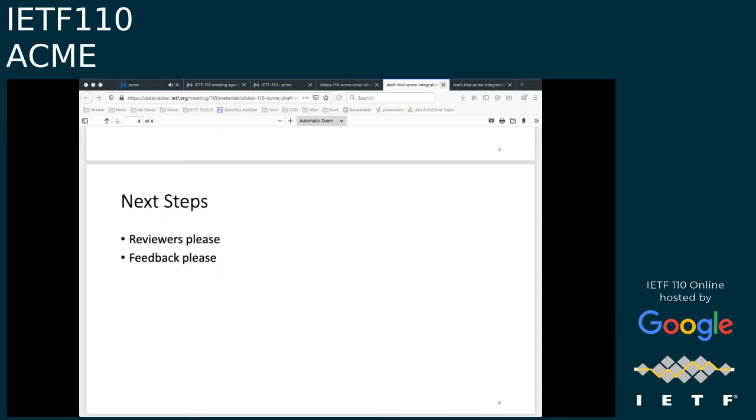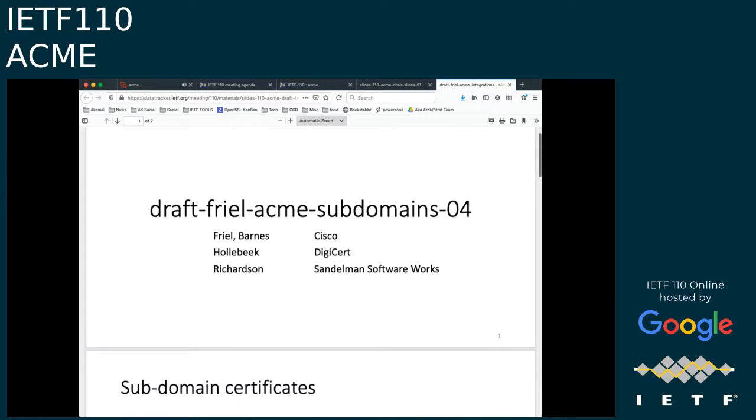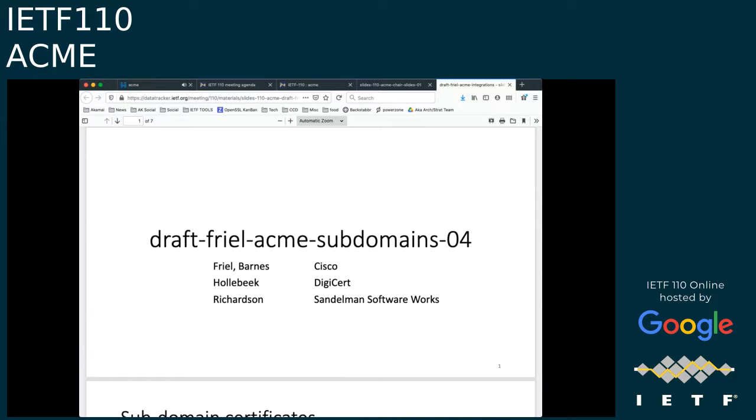Okay, so I think, Owen, you're also doing the last item, the subdomain. Yeah. So Rich, can you put on those slides? Oh, there they are. Okay, so go on to the next slide, please.